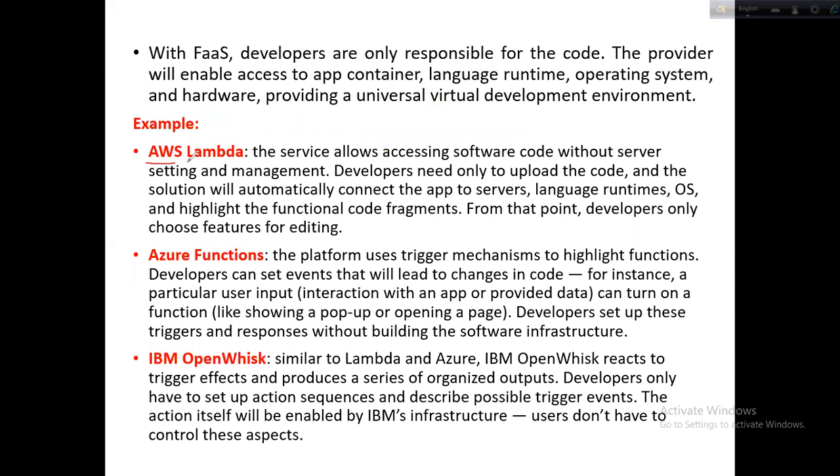For example, AWS Lambda is one example here. The service allows accessing software code without server setting and management. Developers need only to upload the code and the solution will automatically connect the app to servers, language runtimes, and operating system, and highlight the functional code fragments. From that point, developers only choose features for editing. So this is one example, AWS Lambda, a very popular one.